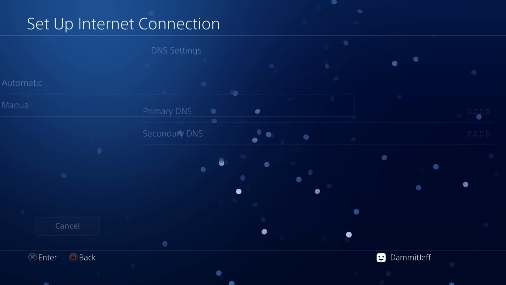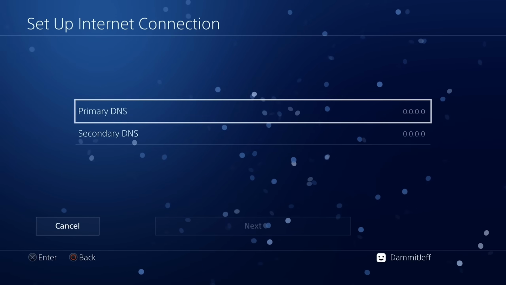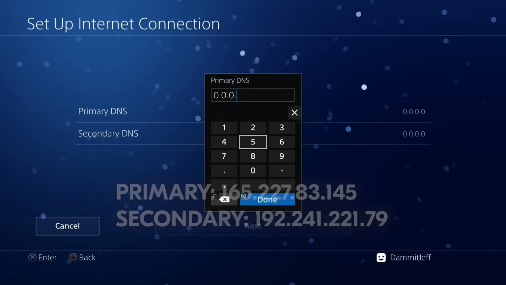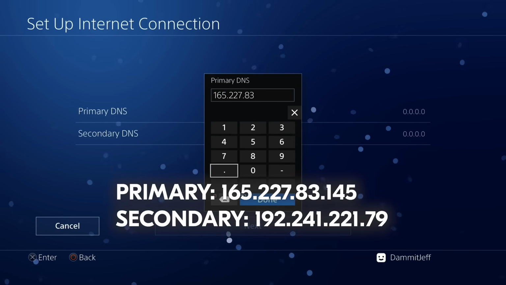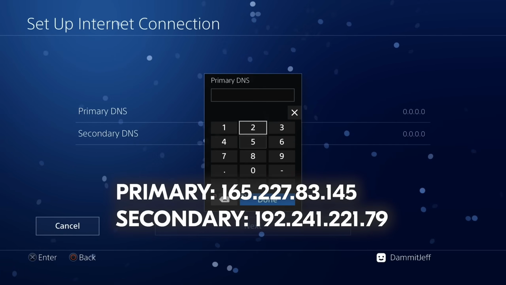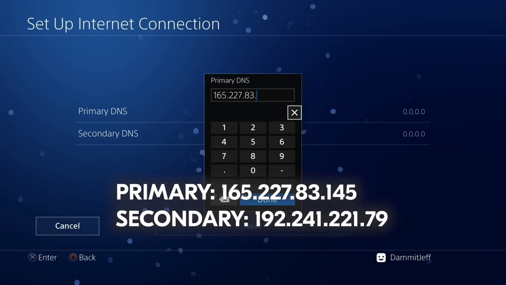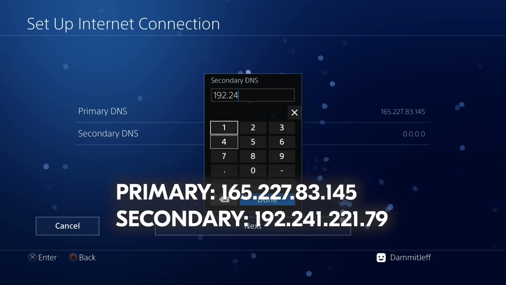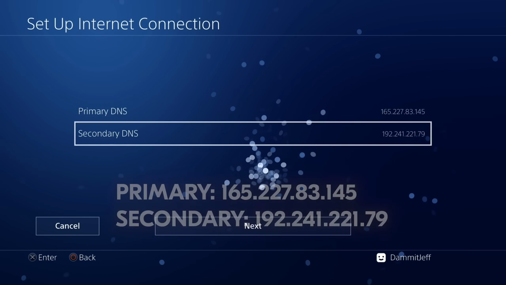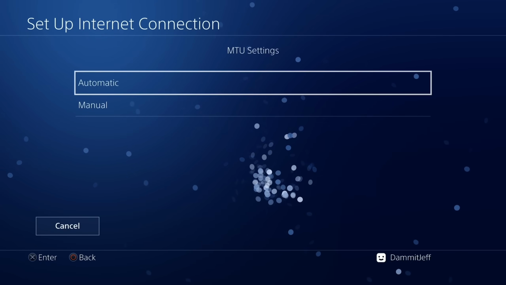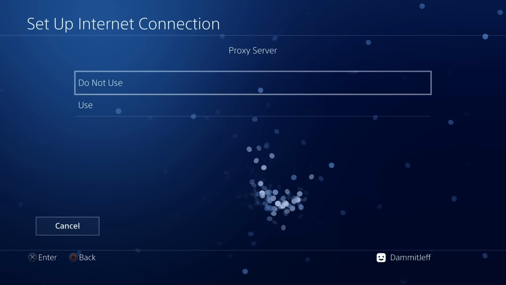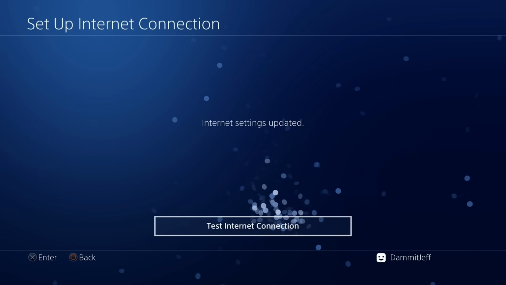And when you get to DNS settings, choose manual. Okay, type these into your PS4. These are specific hosts that will block your PS4 from contacting PSN domains and Sony in any way, shape, or form, so you'll be safe now. It'll also block automatic updates, so your PS4 doesn't get automatically updated overnight. Once you're done, hit next, proxy server, do not use, and you're done. Internet is safely set up.